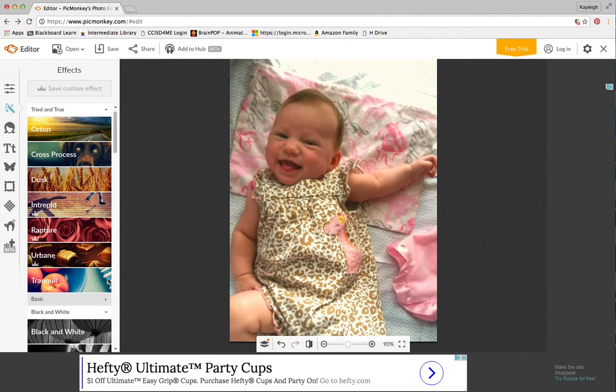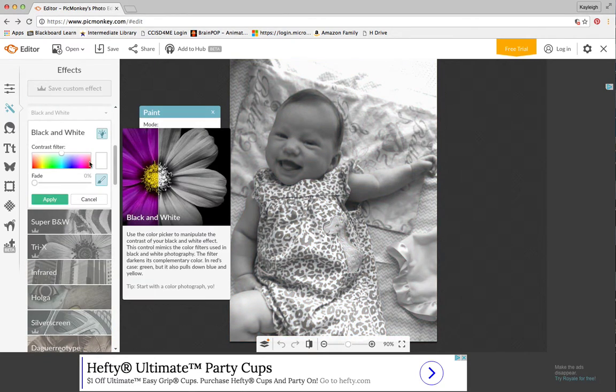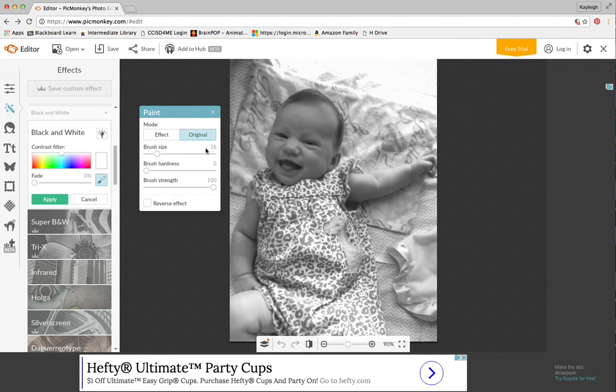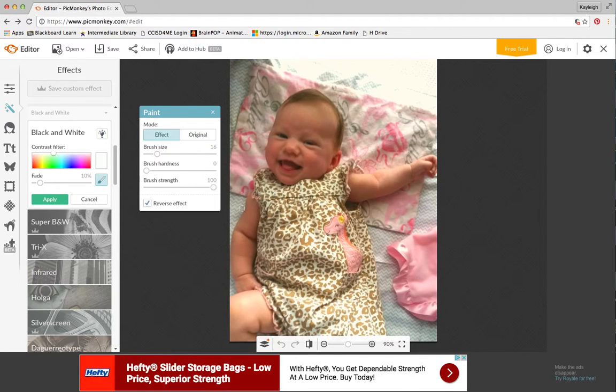The last thing I'm going to show you guys is you've got some more basic ones down here like black and white, which is kind of a cool option. You can use the color picker to manipulate the contrast of your black and white. This controls and mimics the color filters. We can do a reverse effect where you can have just certain things be in black and white. Or if I want to have just one thing pop out, this is a great way of creating a focal point.